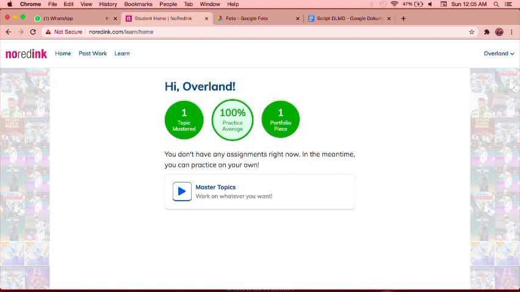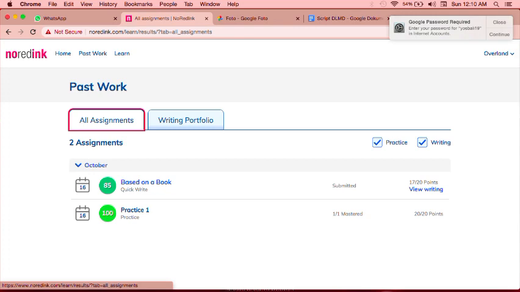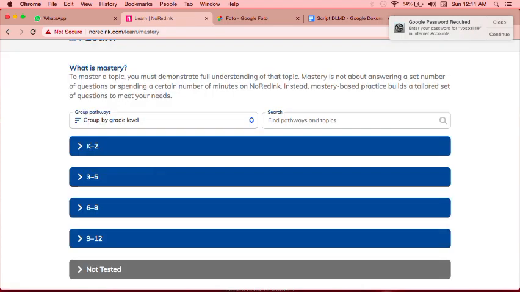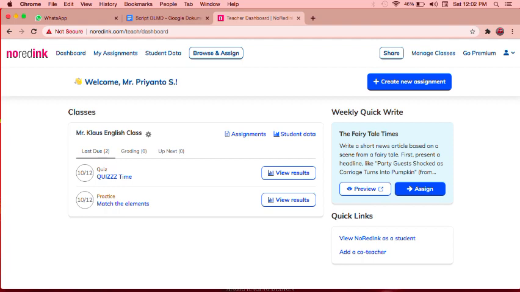If we look at the past work menu, then you can see that there are 2 assignments that the teacher has tasked to the student. First is a quick writing and then practice, both with their grades. And then if we look beside them, there are writing portfolios, which are the writing assignments that the teacher has given. And then if we look to the right at learning, we can see mastery and then the explanation of mastery itself, and then you can choose your grade level from K to 2, 3 to 5, 6 to 8, 9 to 12, etc.